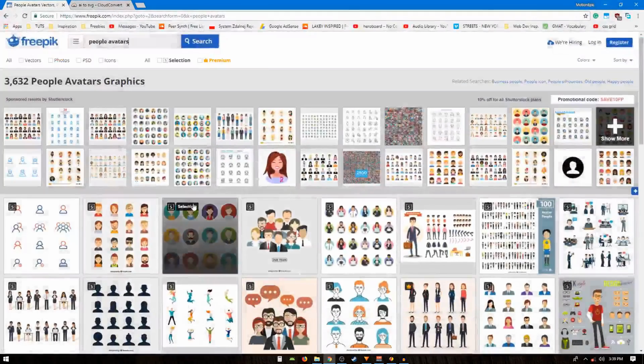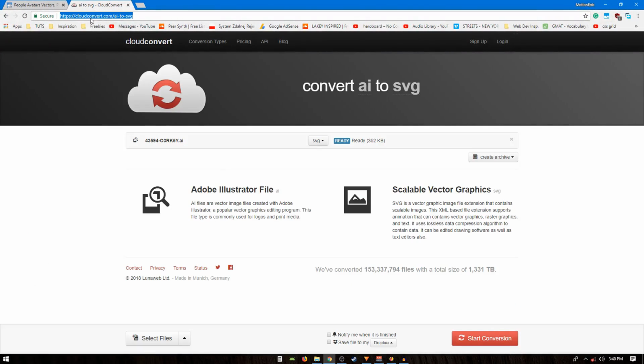So you can go to this website, cloudconvert.com, and just drag in your AI file, and from this list you can go to vector and select the SVG option, and then click on start conversion, and then your conversion will start, and then you just have to download that file. And once you download it, it will be an SVG file.